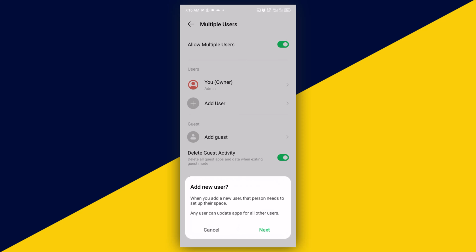So right here, when you add a new user, that person needs to set up their space. Any user can update apps for all other users. Next thing you need to do here is to simply click on next and enter the new user contact detail and assign some of the things they can have access to on your phone. It's as simple as that. So basically, this is how to add multiple user or how to add a new user into your phone.